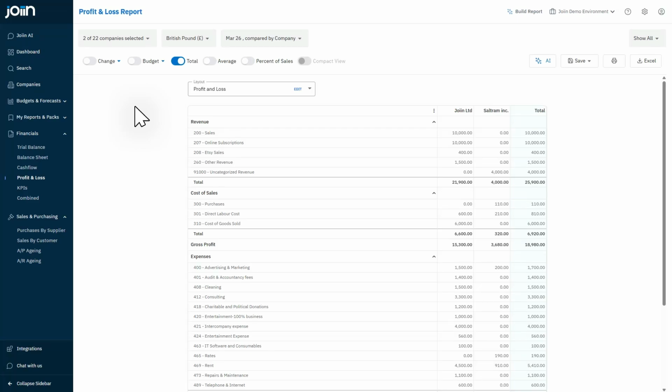Remove intercompany transactions from your consolidated reports automatically with Joiin, so your group figures always reflect your true picture. We've got a P&L for two companies here, Joiin Limited and Saltram.